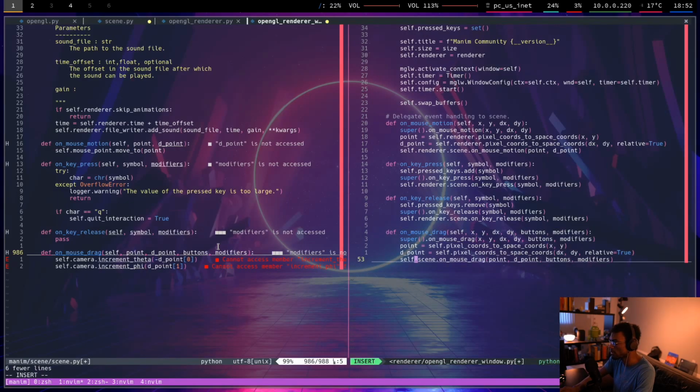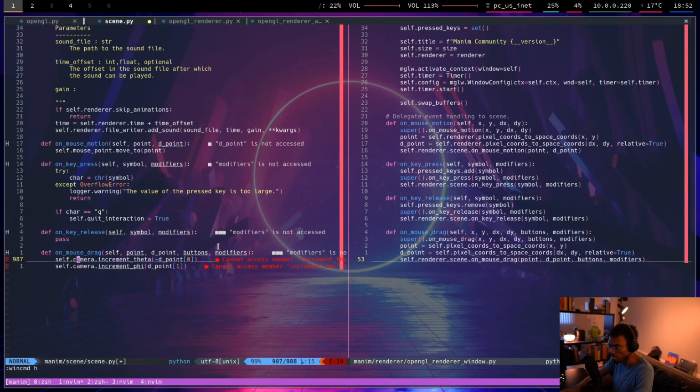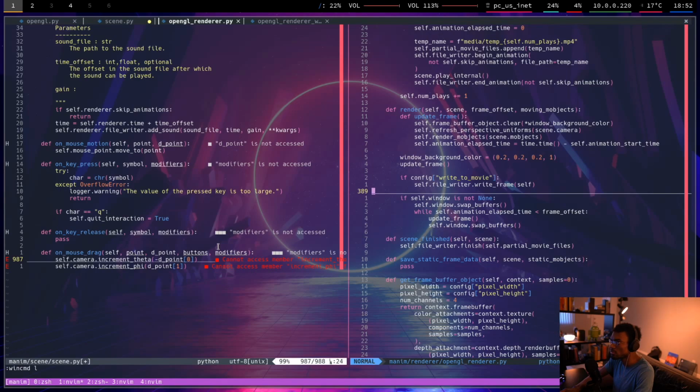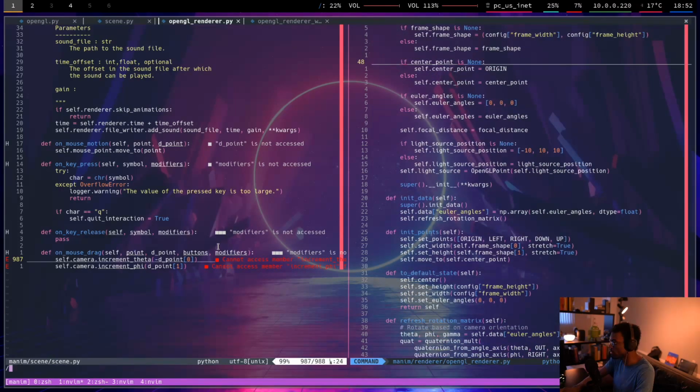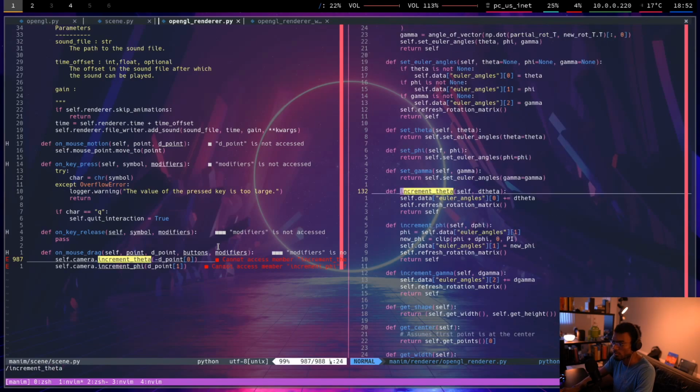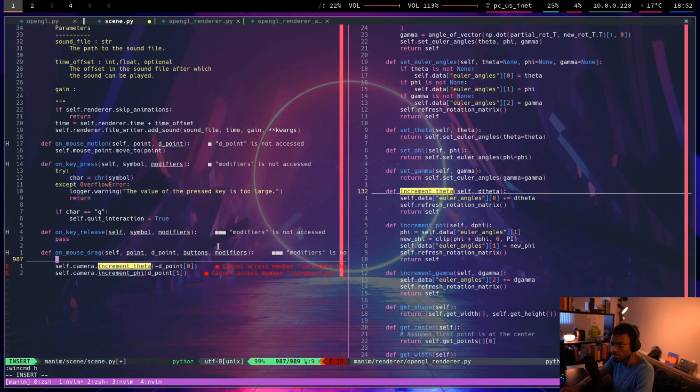Okay. This is the renderer. So now it's getting point and D point in the buttons. So now it can do increment theta and increment phi, I think, depending on how our camera actually works. I think the OpenGL camera is here. Oh, you know what? I don't know if the Euler angles are even passed into the shaders right now.